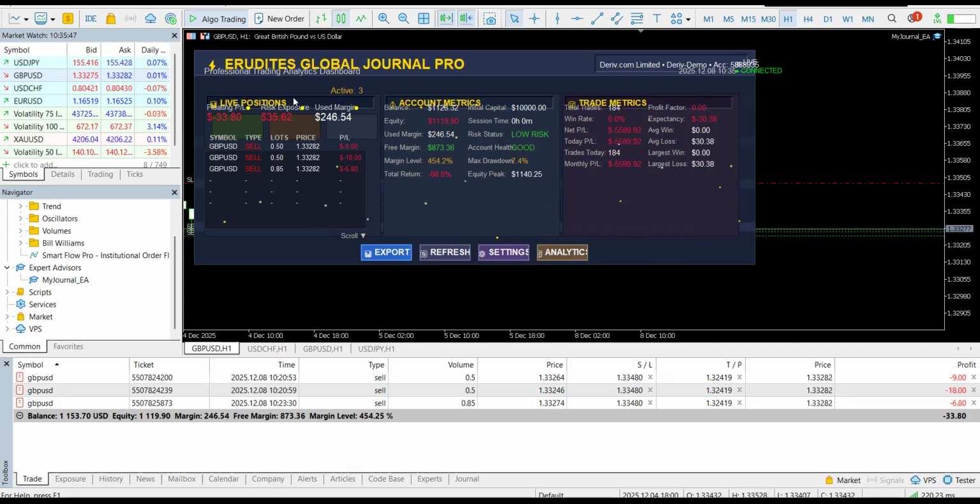You can see here, it shows you the live positions, the amount, that is either profit or loss. It also shows you the margin, the direction, buy or sell, the symbol, the lot size, the price, and the profit or loss per position. And then from there, it has this data where you're able to see the equity, the used margin, free margin, margin level, and total return.